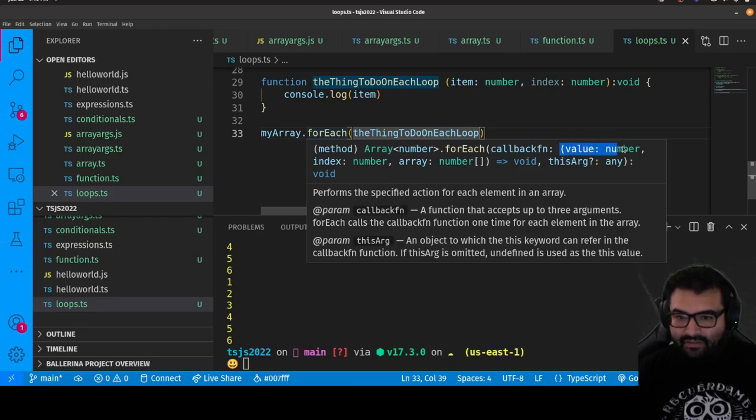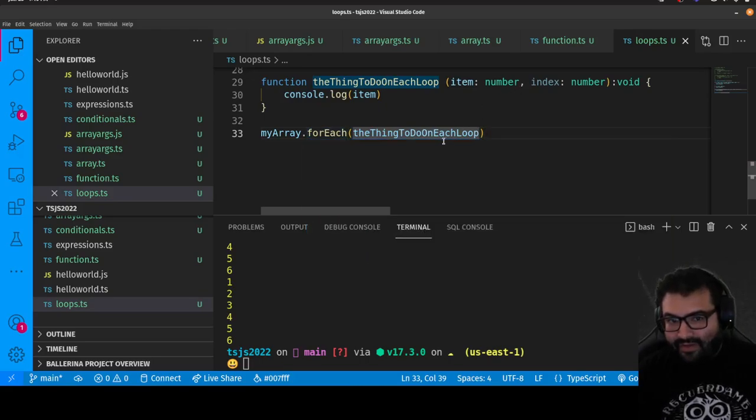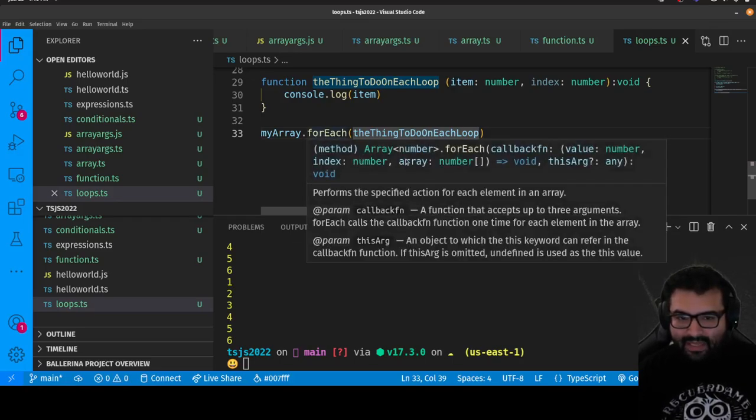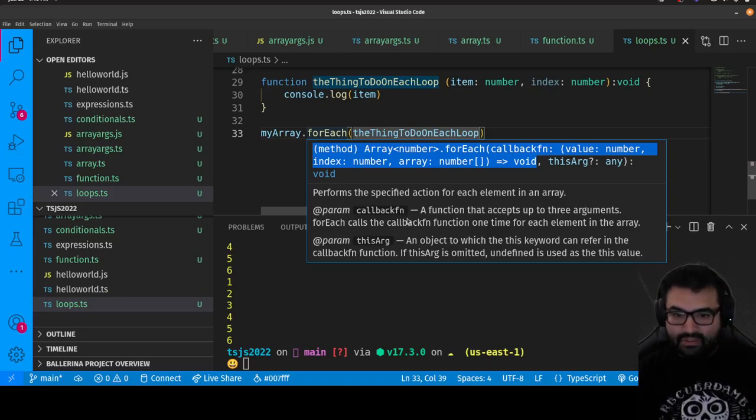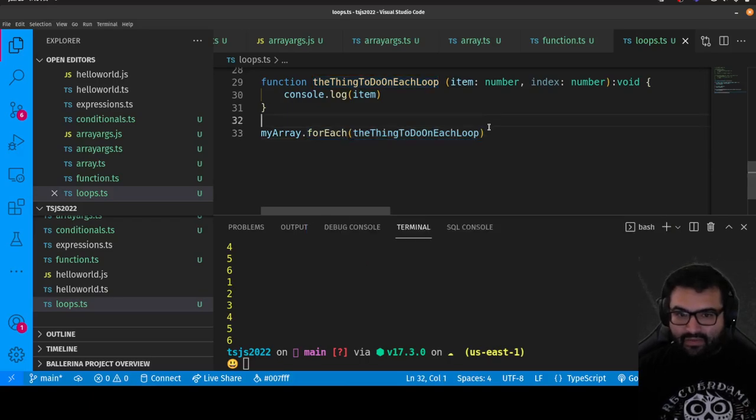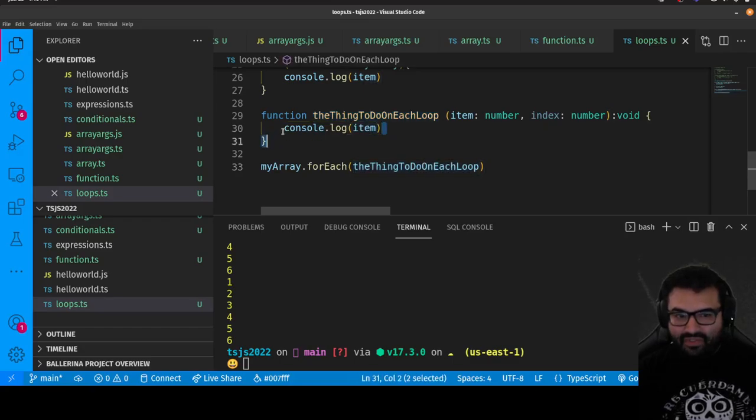And see, that function takes in a value that's a number and an index that's a number. And theoretically, we could have defined a third argument that's the array. So again, it takes in that argument, which is the callback function, which returns nothing. So what forEach does is perform the function, whatever that function is, on each thing in the array. So now I should see that the thing to do on each loop should happen once for each thing in the array, which is literally just going to console.log it.